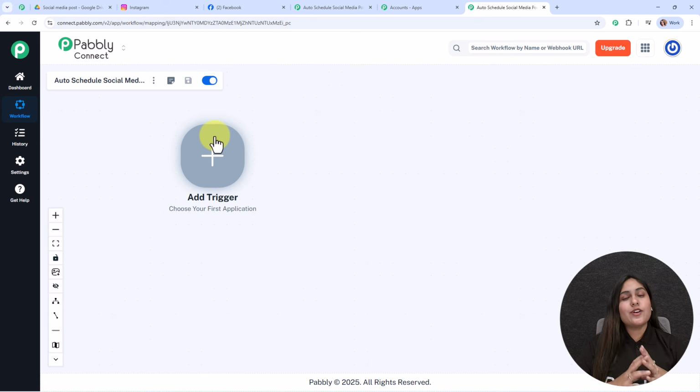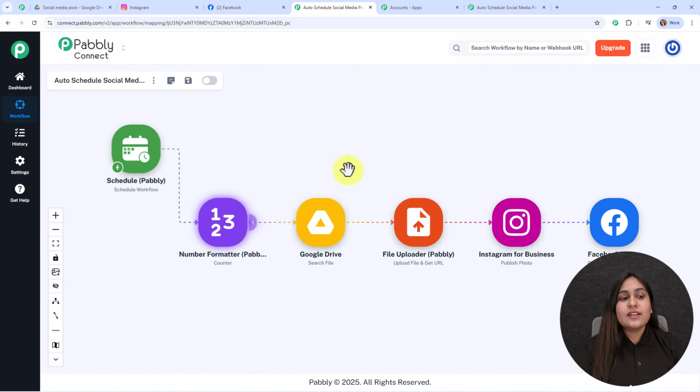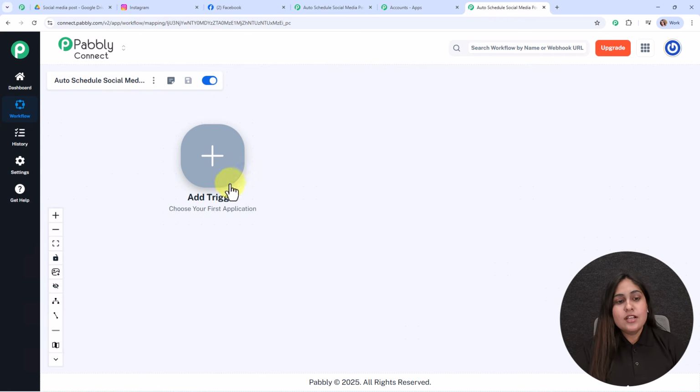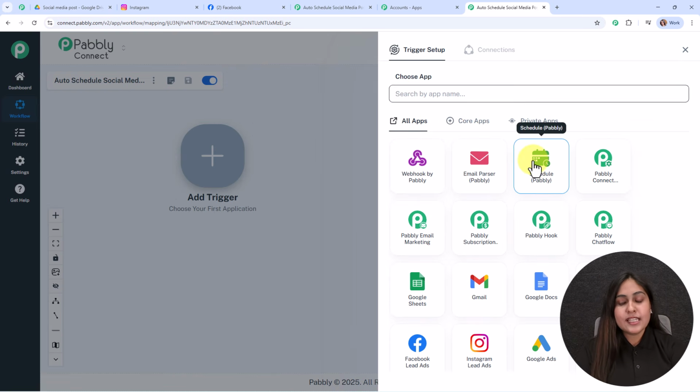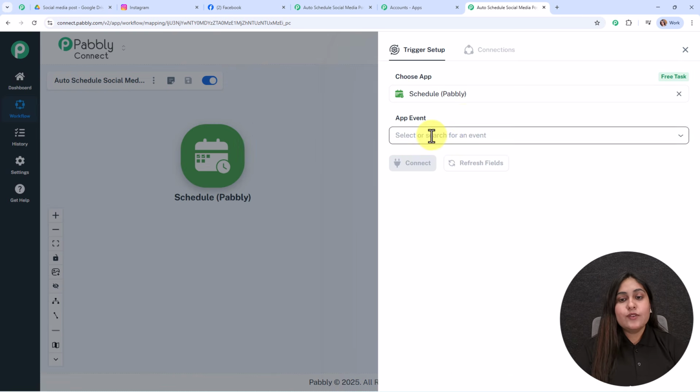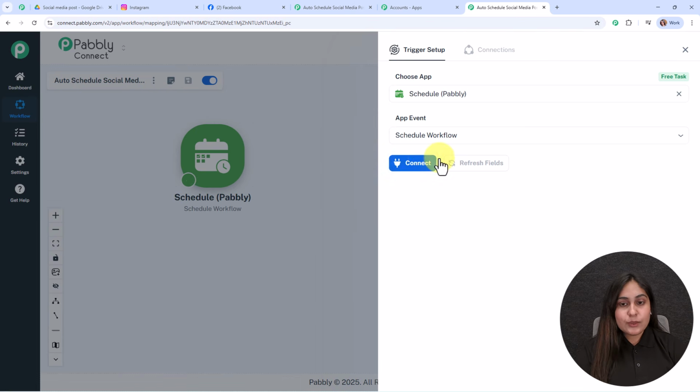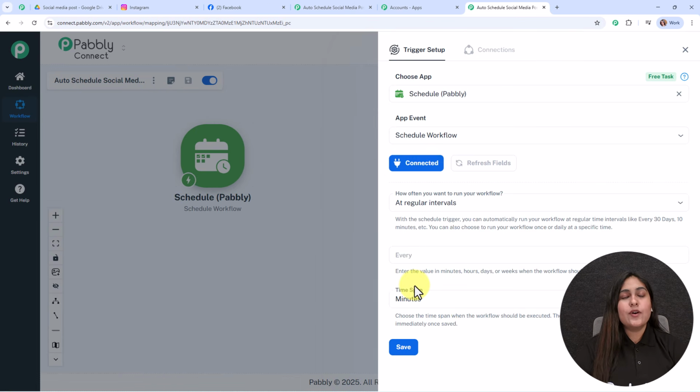Now let's begin with our automation by simply setting up our trigger. So as you all know, I want to trigger my flow every day at a specific time. So for that, what we are going to do is add Schedule by Pabbly for our trigger. So we are going to click on this add trigger button, and here we are going to search for Schedule by Pabbly. Then for the app event, we are going to select schedule the workflow, and then we are going to click on this connect.